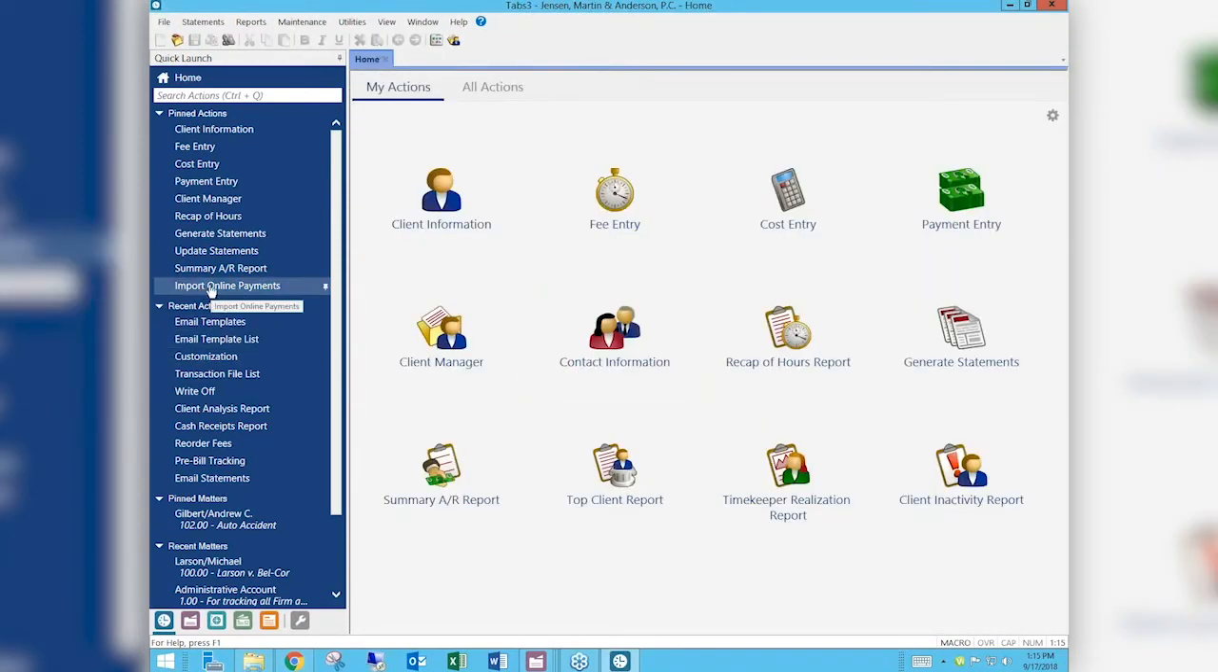You will see, if you've got this import online payments pinned in your pinned actions, if there are any online payments to import. You don't know when the client actually clicks on this link. They could do that in the middle of the night. Who knows when they're going to do that? But if you have this pinned here, it will put a little circle, and it'll tell you how many payments you have to import.